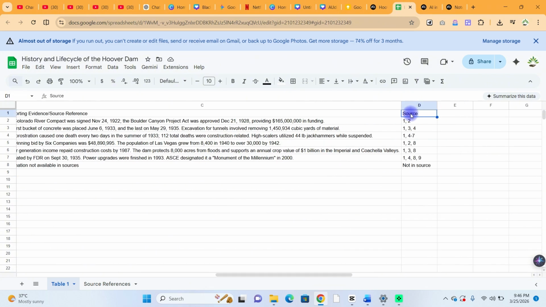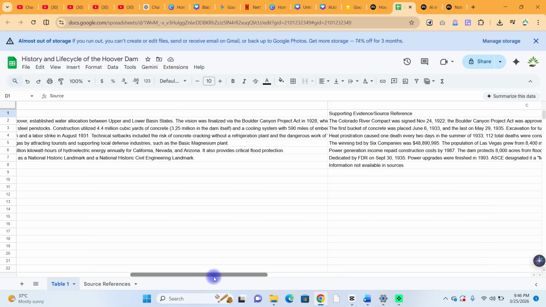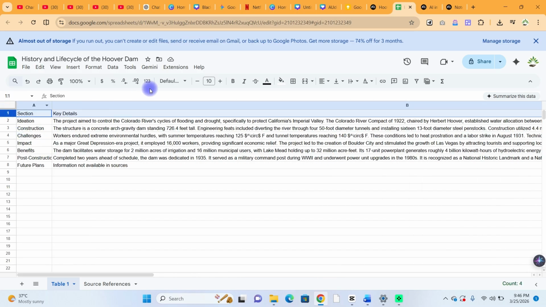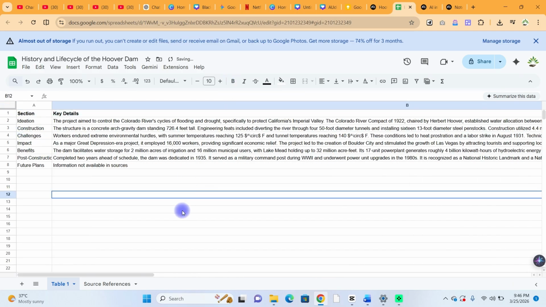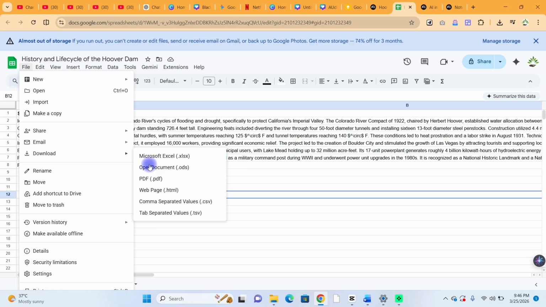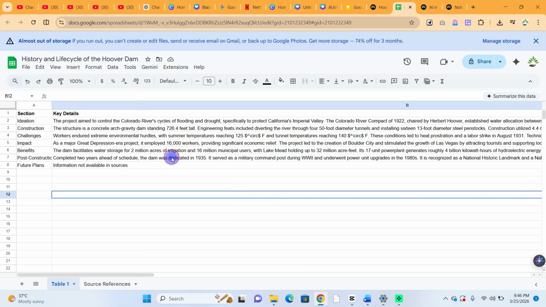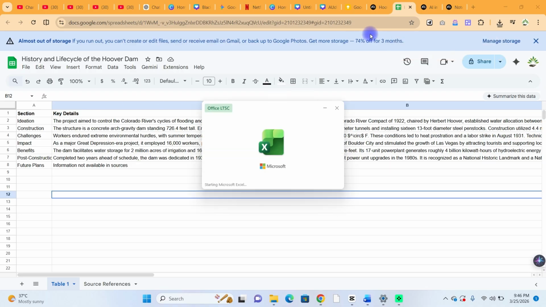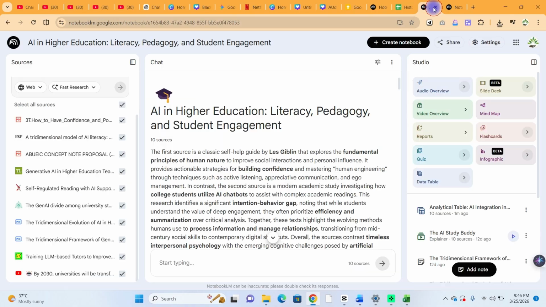So this is the sources. If you like, you can bold the headings directly so it looks a bit better. You can export these directly to your system as well, so you can have more control over it. You can export in .xls so that you can further process it. So while this is being exported in Excel, we can check the other generation as well.